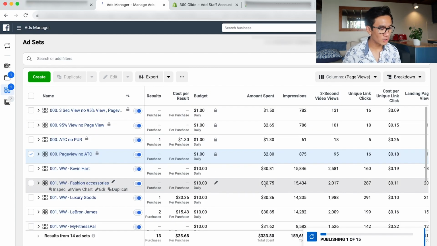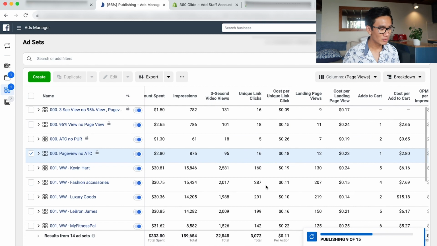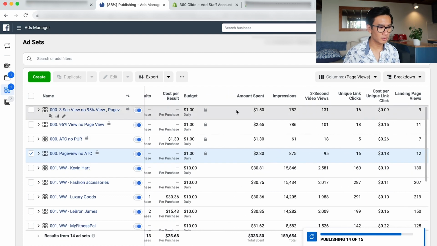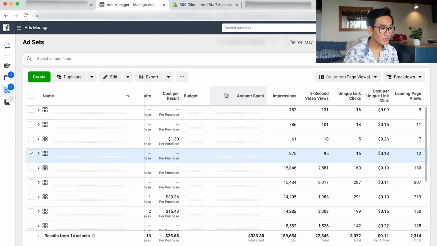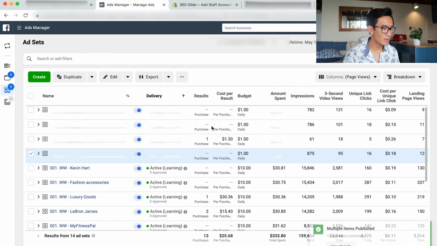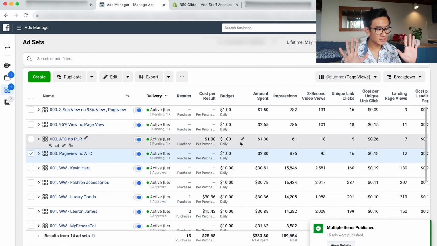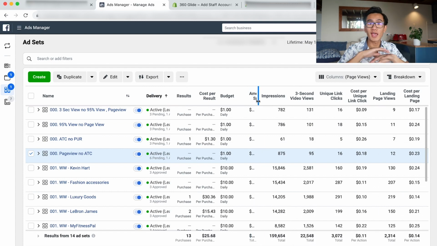While I'm waiting, let's go back to the campaign. As you can see, we have 13 purchases. We spent $333, and we're getting very cheap cost per clicks. One of the retargeting campaigns, add to cart no purchase, has a purchase at $1.30, which is insane. We're getting ad sets that have 2 purchases. We still have the original 10 interest ad sets plus 4 retargeting ad sets. And I haven't killed anything.